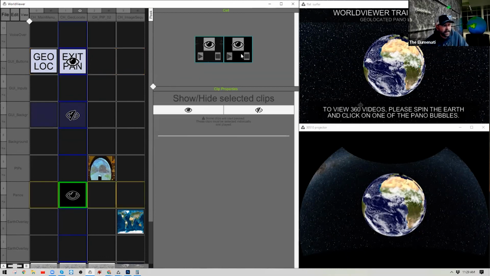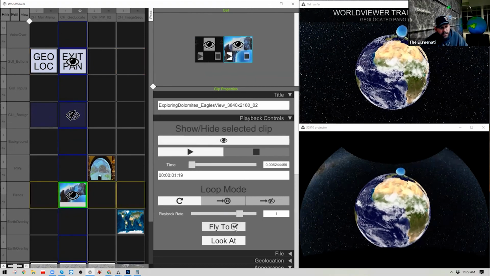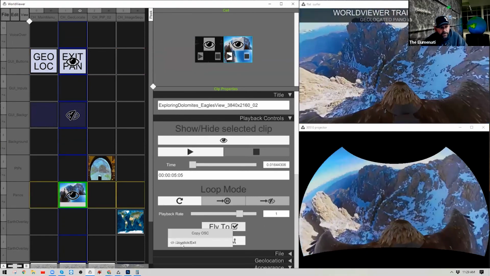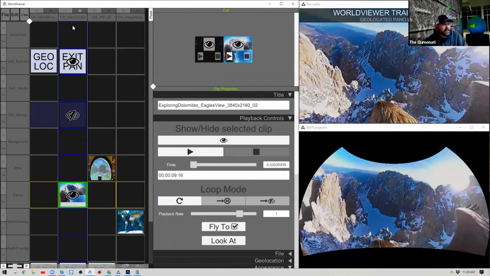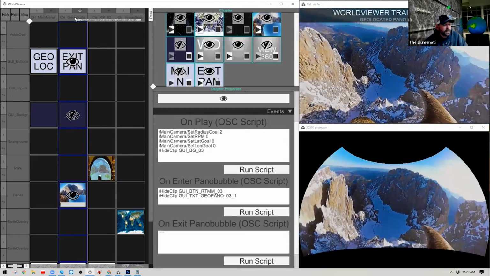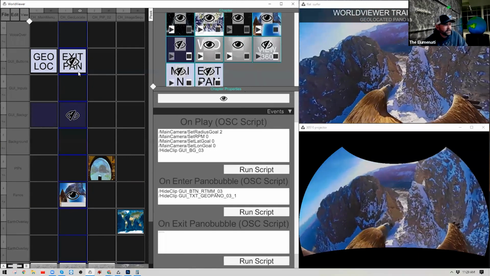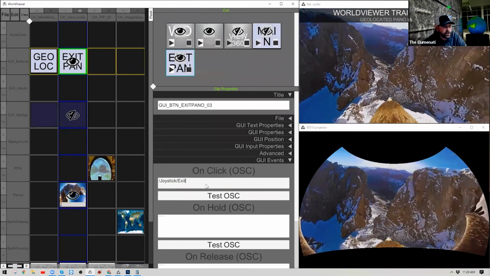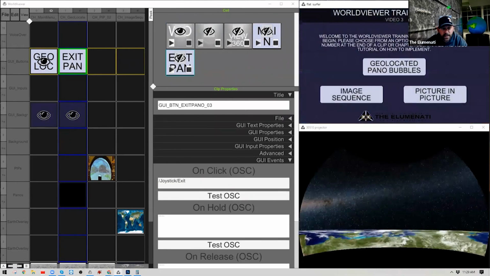So in order to find out how to do that, we need to fly into one of these panels and then right click, because this is what we would choose to fly out. And here's the script, joystick exit. So I grab that script and I come back to this button here, okay, this exit panel, and I say on click, paste in joystick exit. So now if somebody clicks that, we exit that panel bubble.